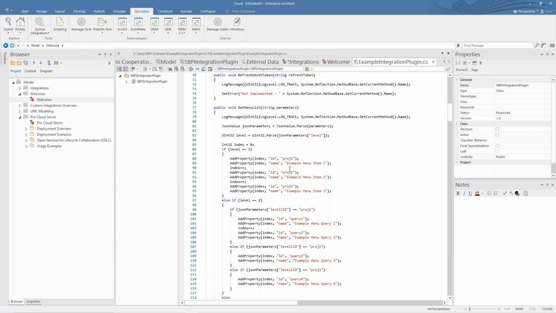Each menu item got an ID, whatever, it is just a string. It should be unique. Because the next time, if you go through the menu list, it checks if you are on level C2 or any other level, then it verifies what are the elements below. So if I choose the first one, example menu item 1, then it will provide an example menu query 1 and query 2. So this is the logic of building such a structure.